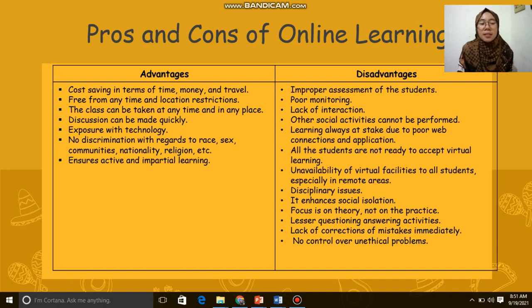And the last is ensure active and impartial learning. So here we come to the disadvantages. The first one is improper assessment of the student. Yes, this is because it is not done face to face. And the second one is poor monitoring, lack of interaction, because we interact only on screen.